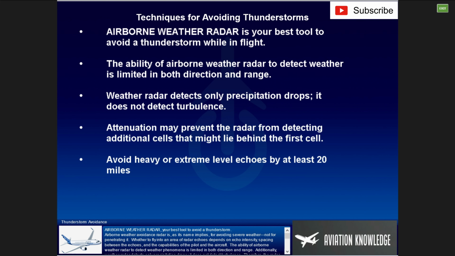Airborne weather radar, your best tool to avoid a thunderstorm. Airborne weather avoidance radar is, as its name implies, for avoiding severe weather, not for penetrating it. Whether to fly into an area of radar echoes depends on echo intensity, spacing between the echoes, and the capabilities of the pilot and the aircraft.